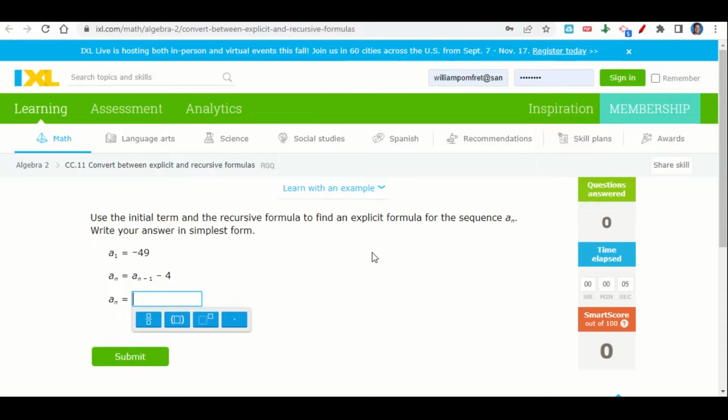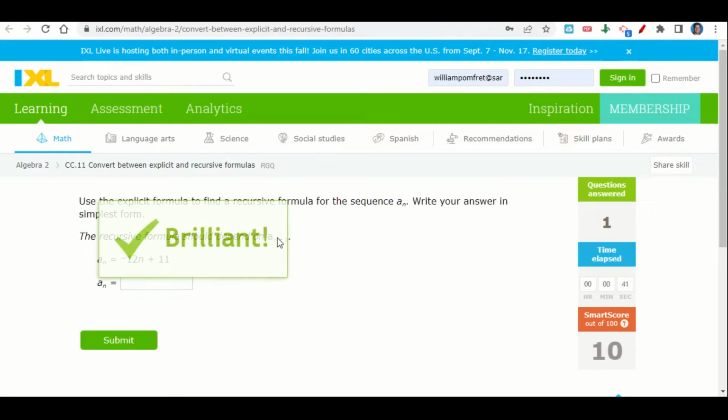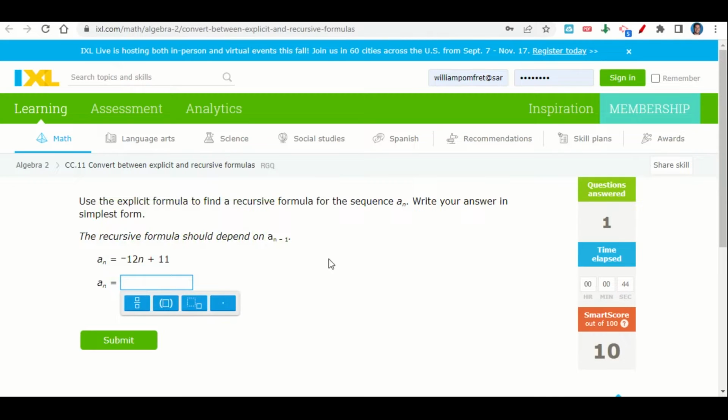It says use the initial term and the recursive formula to find an explicit formula for a_n. Write your answer in the simplest form. Well, we can see that we have negative 49 is our a_1, so a_n is equal to, and we know that we're going to have a_(n-1) minus 4, so our common difference is negative 4. So I'm going to go ahead and put that in. So negative 4 times n minus 1 plus, in this case it's a_1, so this would be minus 49. So minus 49. I go ahead and hit submit. It tells me I got it right and sends me on to the next one.